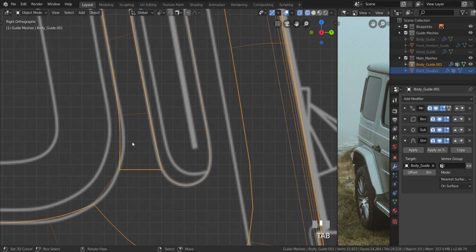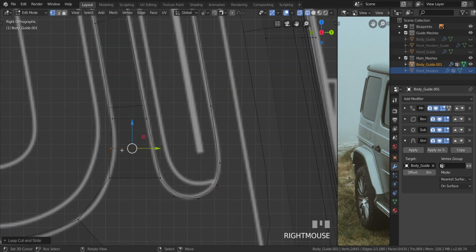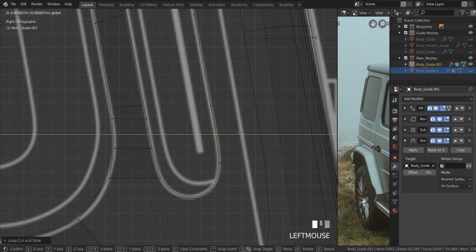Very nice. Let's put one more in the middle here. And let's move it to the center of the blueprint line. Make sure it follows like that, which means we need one more over here as well. Move it in the center of the blueprint line.